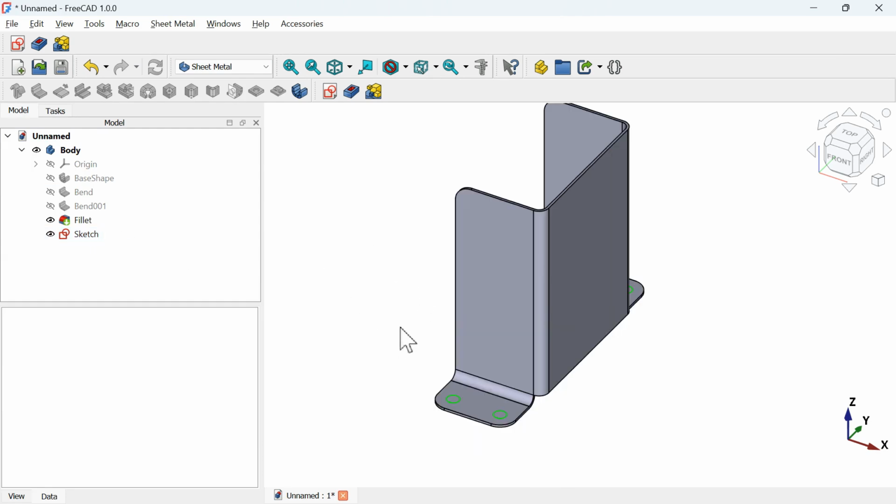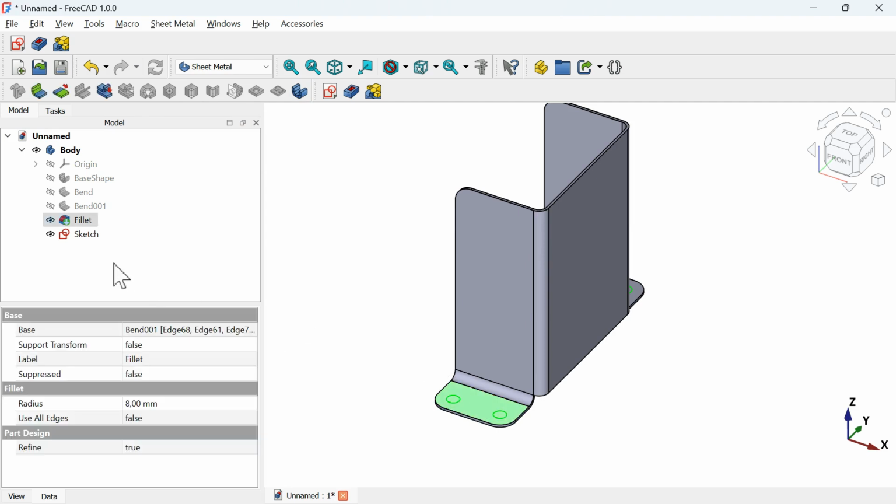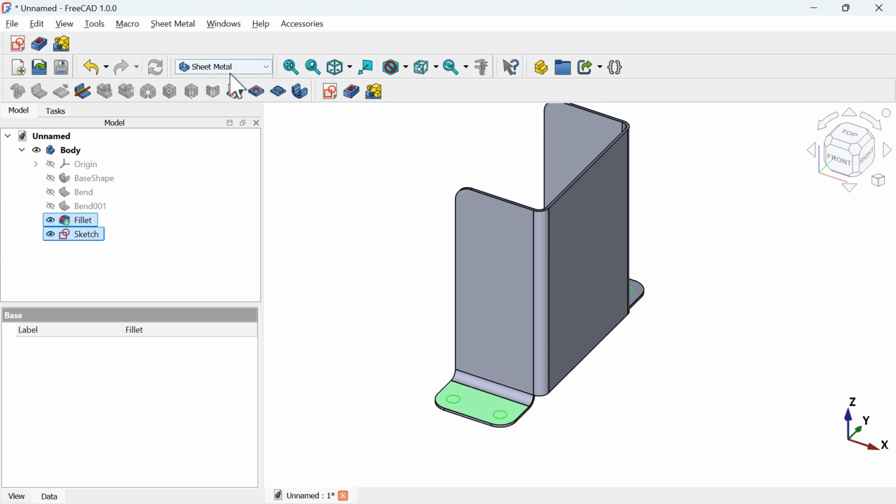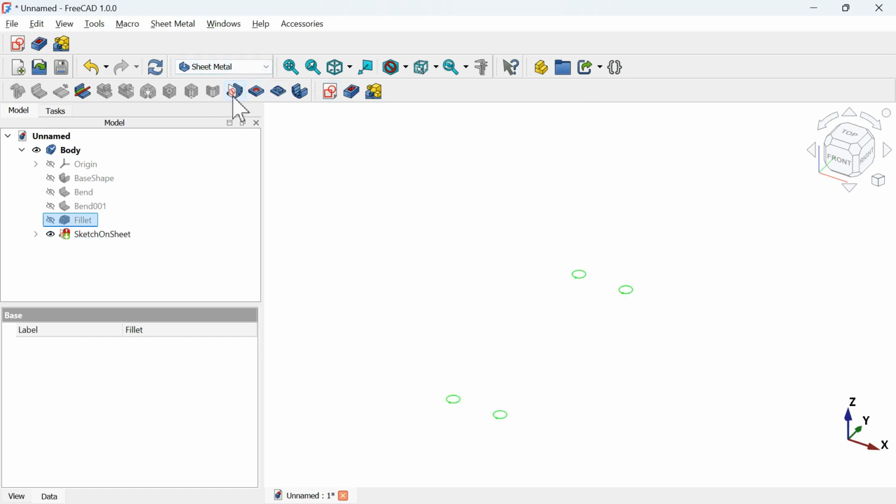Now to create the holes, what we'll do is use this sketch and a tool available on the SheetMetal workbench to create the holes. First select this face here and then Ctrl select this sketch, and now we have these tools activated. Click on this tool here, and as you can see, we have this problem. Okay, let's try to fix this.